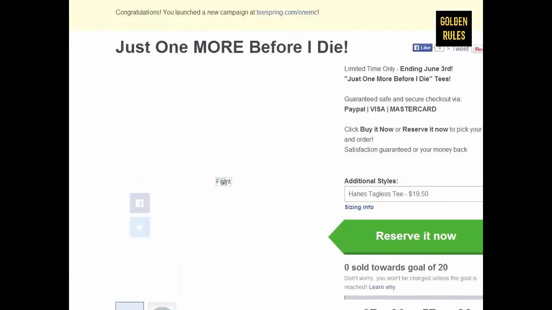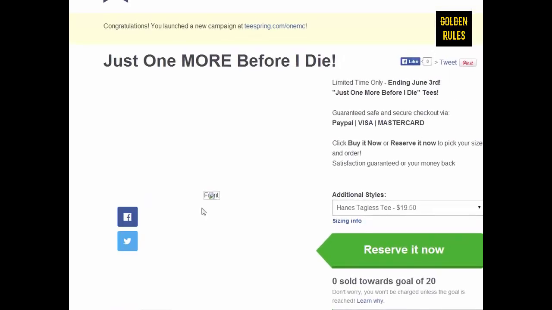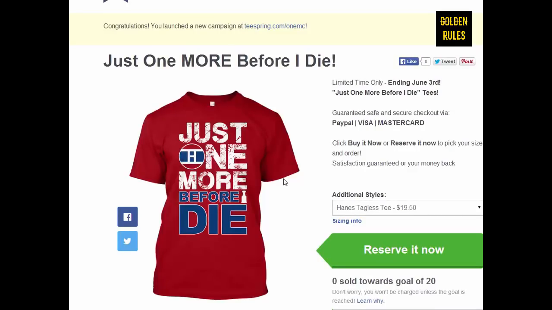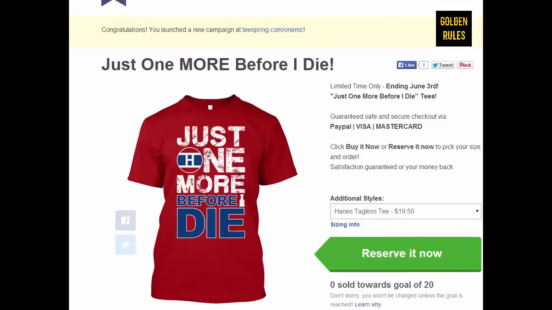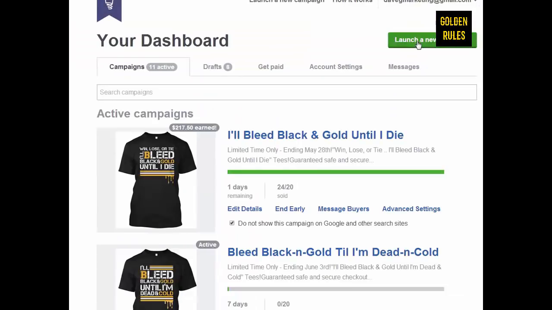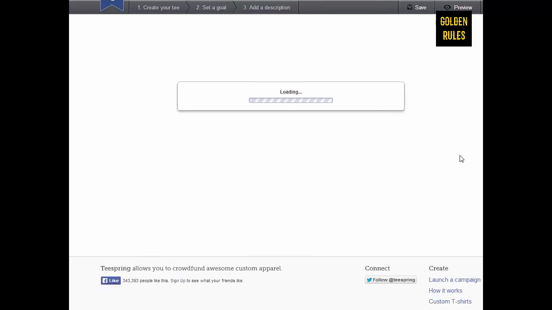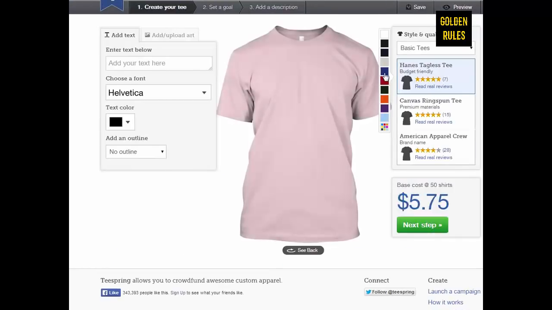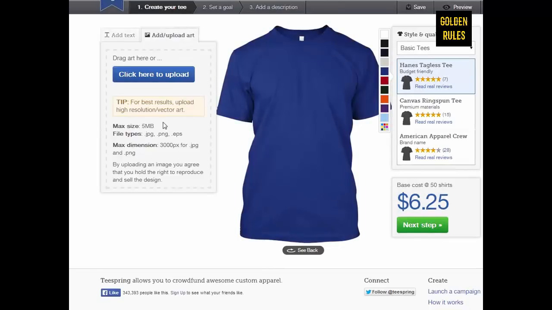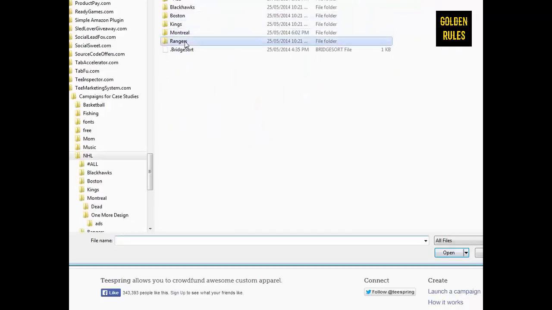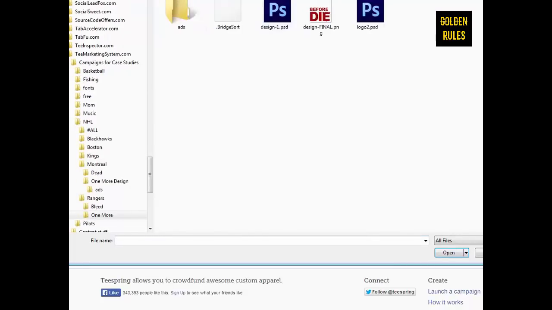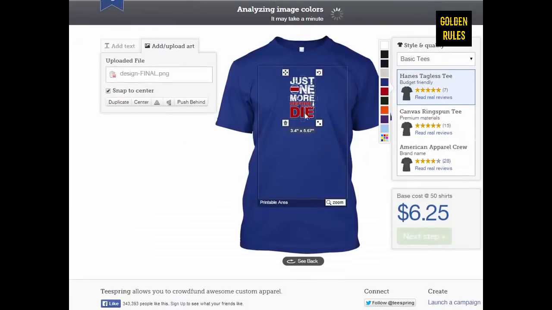For some strange reason, I noticed today that the images aren't popping up right away, like the shirt. Oh, I just did there. A little bit of a delay or something like that. I'm not sure. Back to my campaigns. Launch the last one here. This one will be blue because it's going to be the New York Rangers. Back to New York Rangers. 1 more. That's the one there.